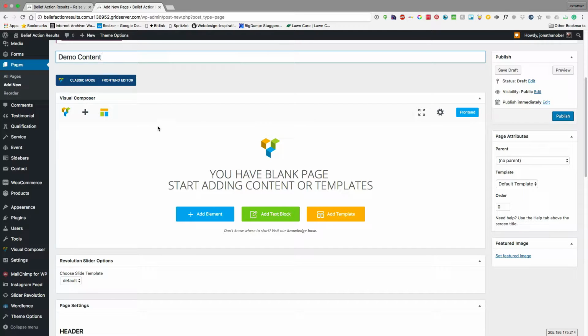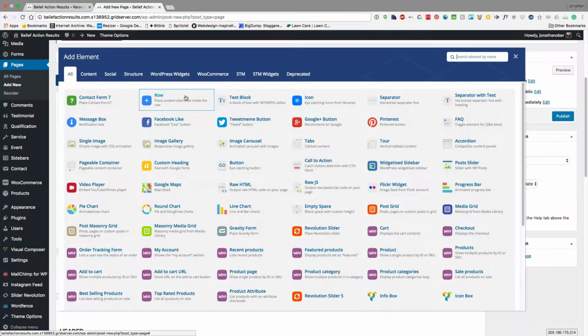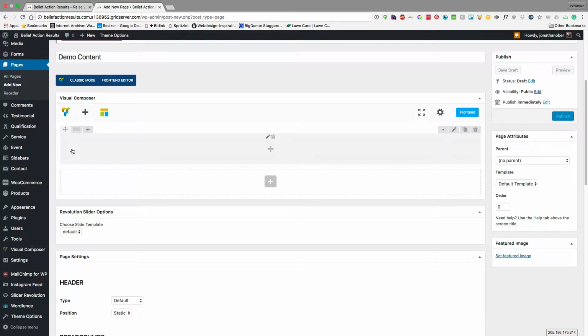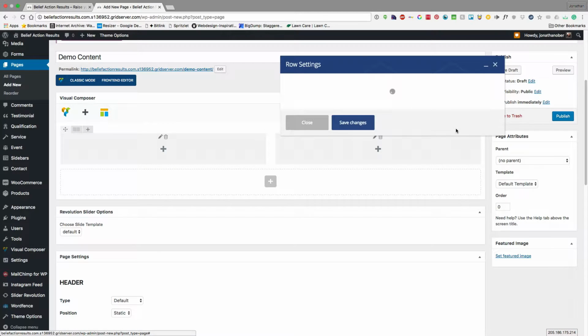There's a couple different places that I can go in Visual Composer to add elements. Typically what I like to do is start off with a row. So that'll give me this long row. Now, the default is that this is going to be a full stretched row, but I can change this. So I can make this row columns, and I can do some options here within the row.